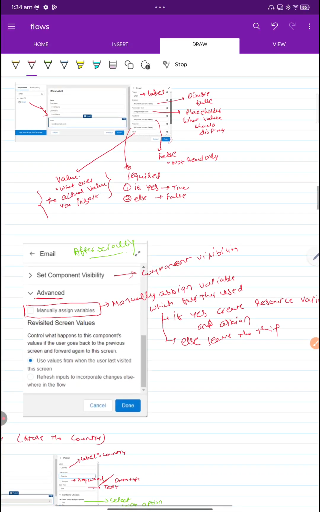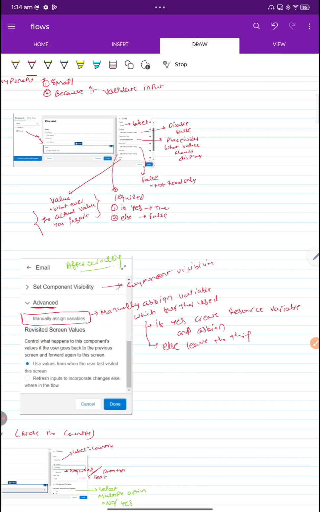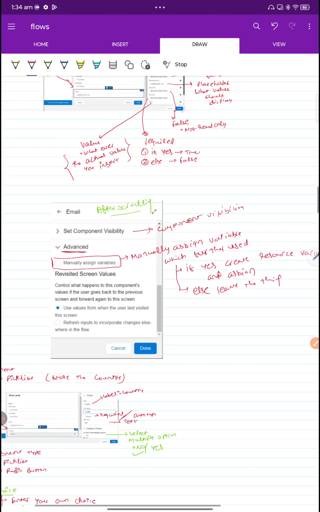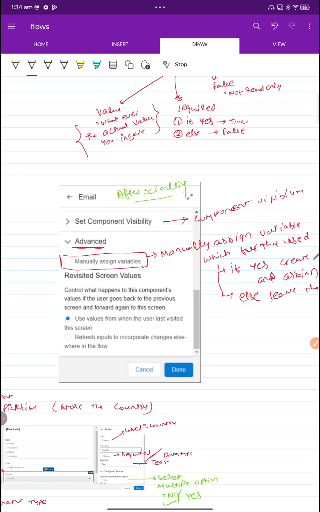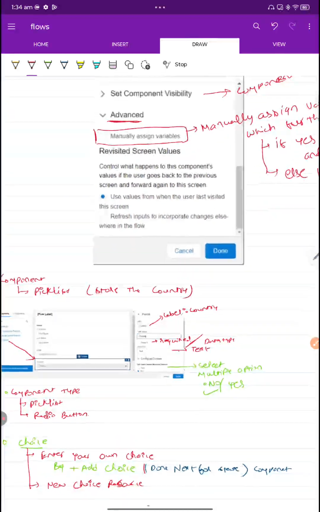After scrolling, there is Set Component Visibility. This component may be visible all the time, so the component is visible at all times. I have done all these things. Advanced: manually assign the value. If you want to manually assign the value, you can use a created resource or record variable and assign it. I have already had a good discussion about manual value assignment, so I am leaving it.